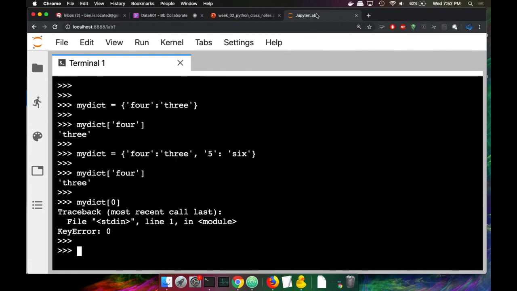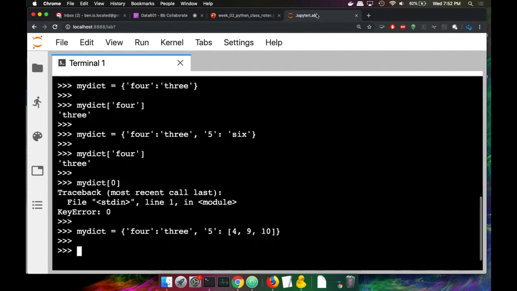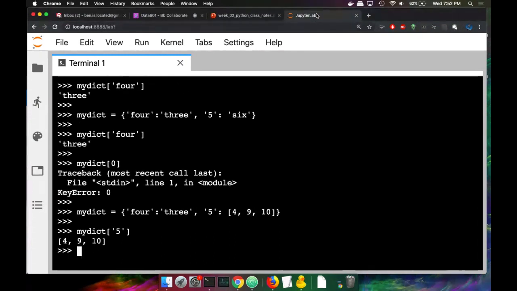Yeah, so let's do a little bit more complicated thing. So let's put a list as a value. All right, so now we can do mydict of 5. By the way, you'll notice here I'm being a little silly. I have a key here that is the string 5. So this is different than the integer 5. They look the same, sort of, except for those little tick marks. All right, so not surprisingly, I can get back a list when it's the value for a key.